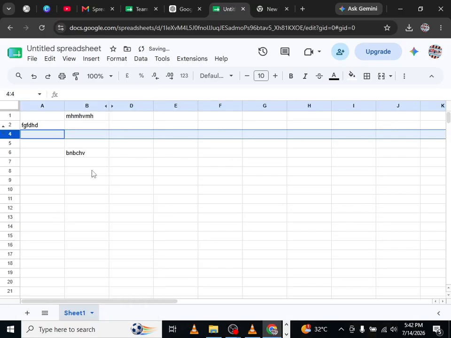Once your spreadsheet is open, look at the row numbers on the left side of the sheet. If rows are hidden, you'll notice that the row numbers skip. For example, you might see row 5 followed directly by row 10. You'll also see small arrow icons between the visible row numbers, indicating that rows are hidden.